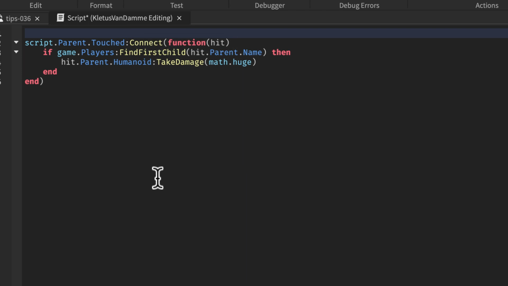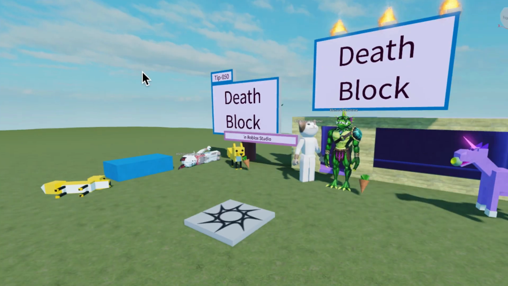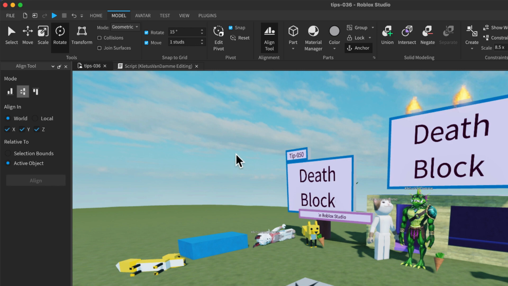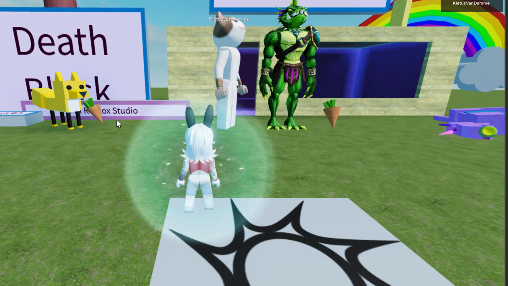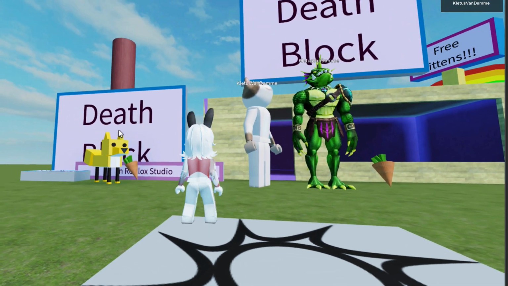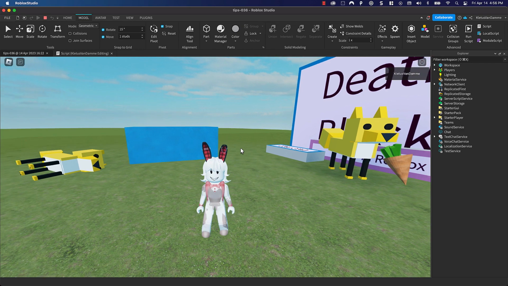And so we've got this script. I'm going to do Command S to save it. And now I'm going to go back to our building place. And let's run it and see what happens when we hit that block. Oh my gosh. Whew. This place is falling apart. Death block. Oh, this looks fun.